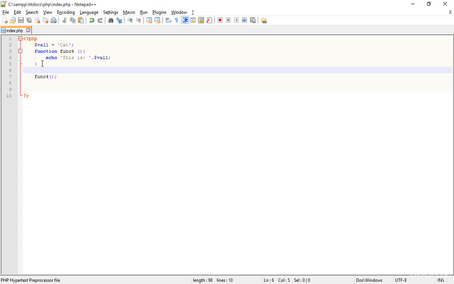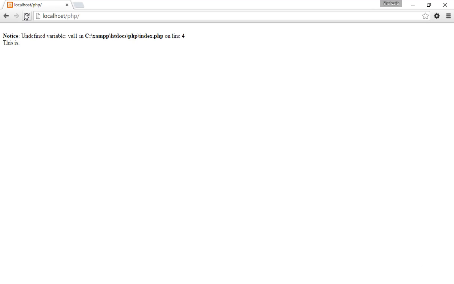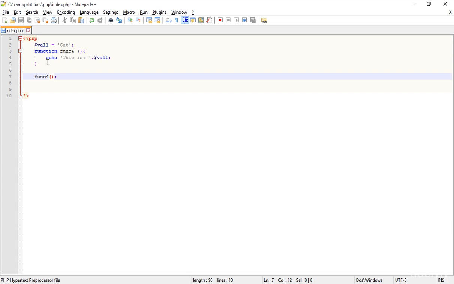If I make a variable out of the function, like val1 here, with the value cat, and call this val1 inside the function, what will happen? I refresh, and now undefined variable val1 in line number 4, which is this line. Obviously this is an error, because you cannot access a variable created out of the function inside the function, and any variable created inside the function you cannot access out of the function.